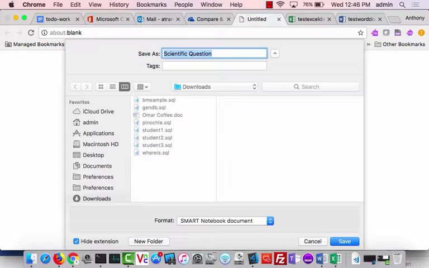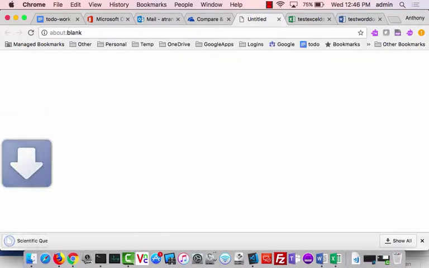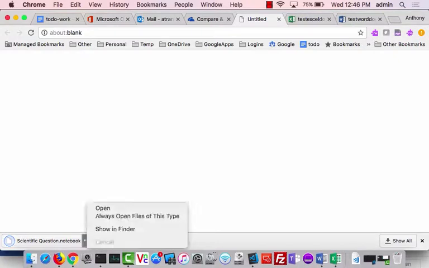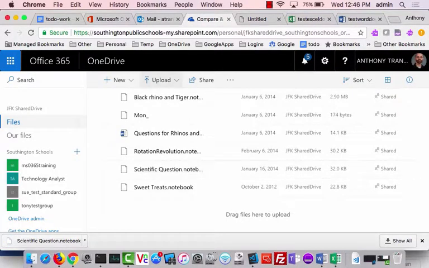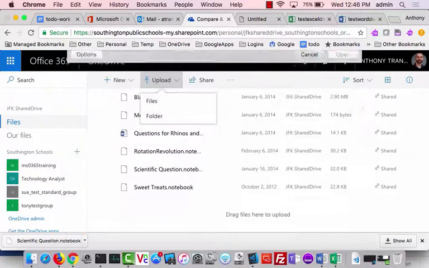So I could, for example, put it in my documents or my desktop folder, say save, and then I could open it up from here, and then I can come back, and then I could upload it again. I could go to File, and then go to wherever I downloaded it, click on it, and upload it again.